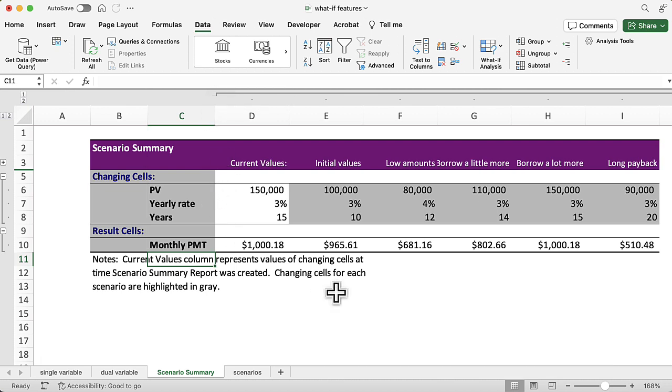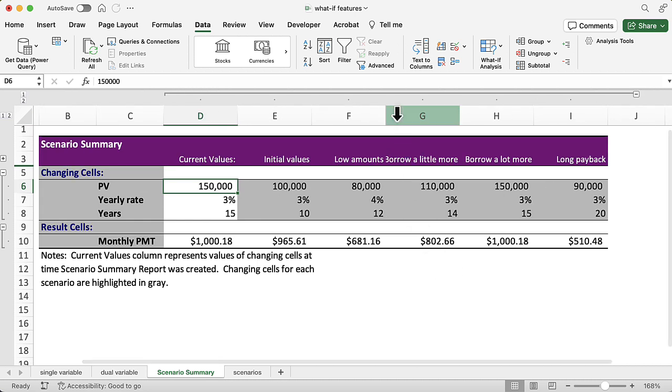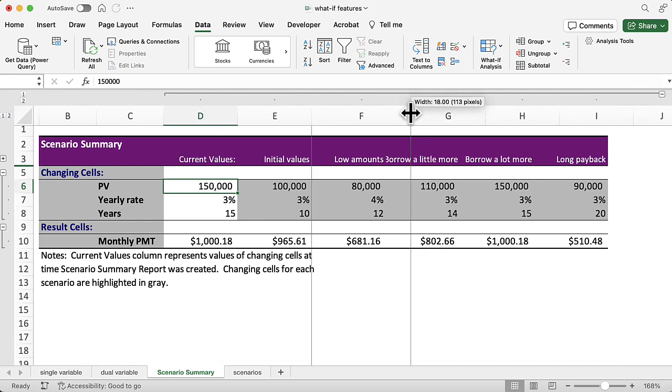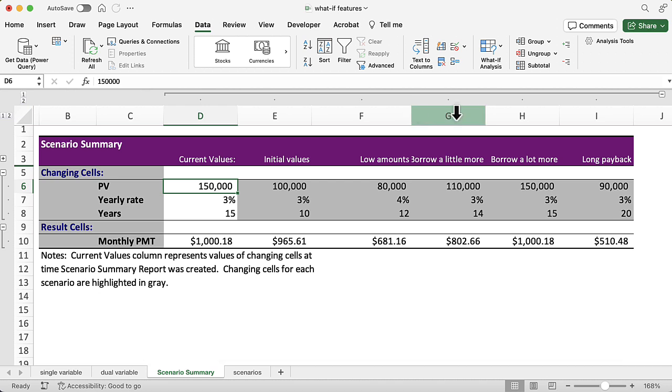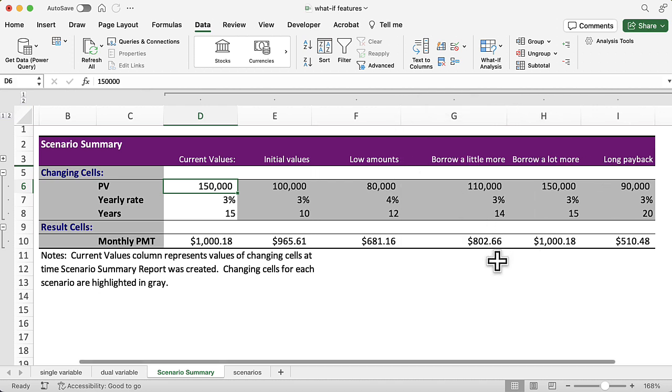Keep in mind, there is absolutely no connection between this table and the source data. There are no formulas here. These are all just input data. So don't expect that you can make a change in one place and it will happen in the other. And you might need to stretch out the columns if necessary to make sure everything is readable. But it looks pretty good.